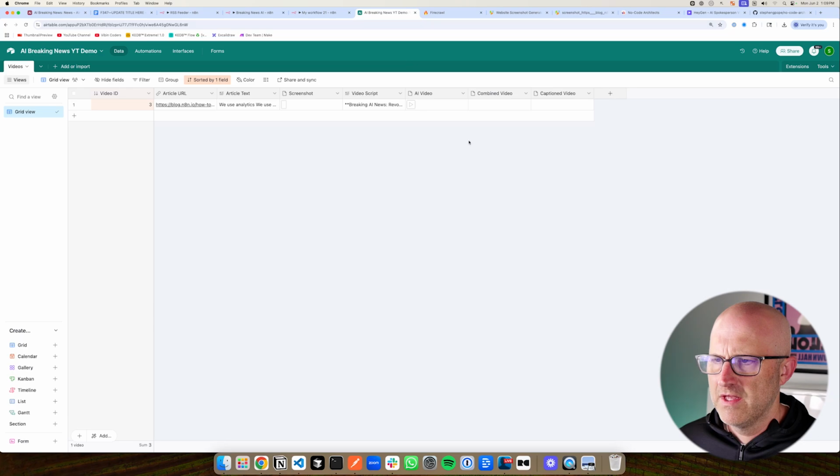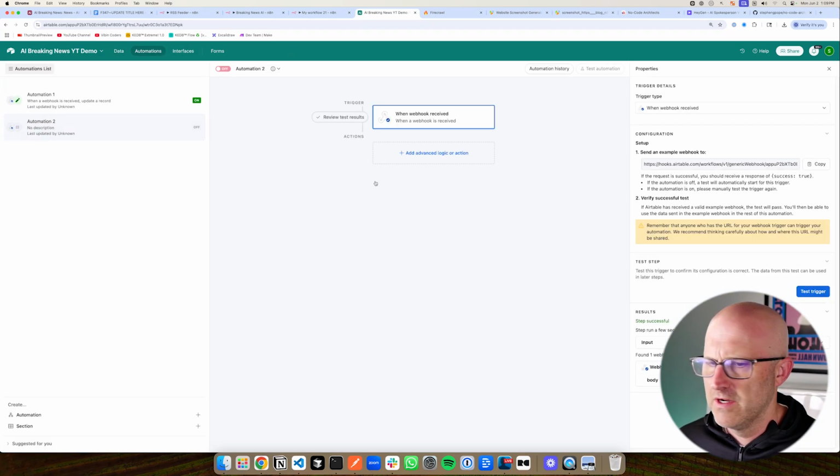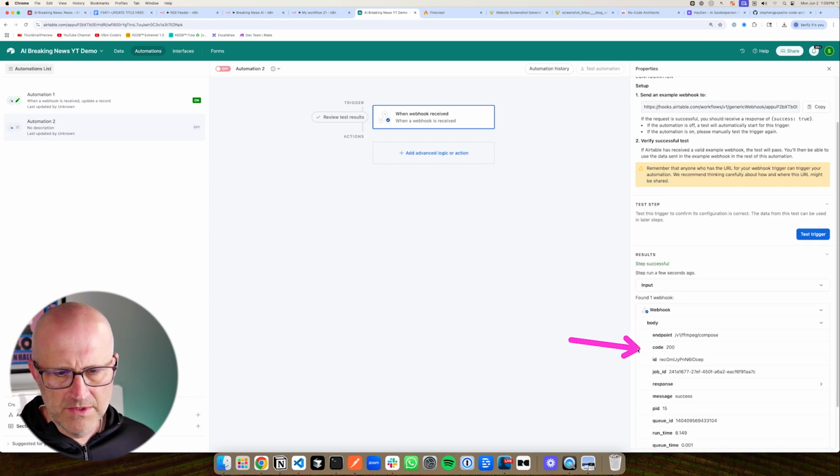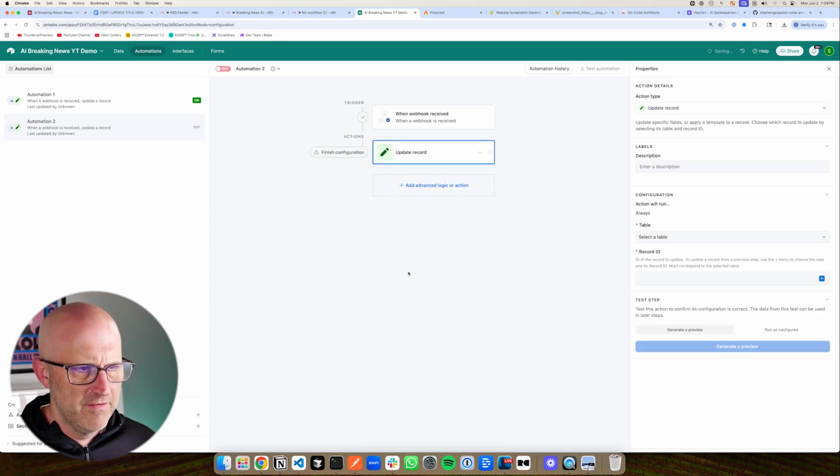It's processing everything. And now if we come back to our automation here, we've already got the response from the toolkit. If you haven't yet, you can always test the trigger to see if something's coming through. Here we go. We got a status code 200. That means it was successful. So now all we need to do is update Airtable with our video.